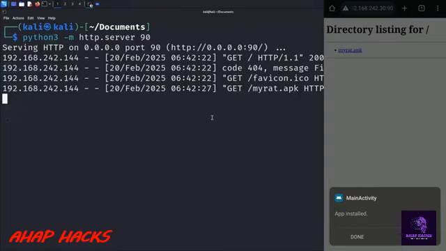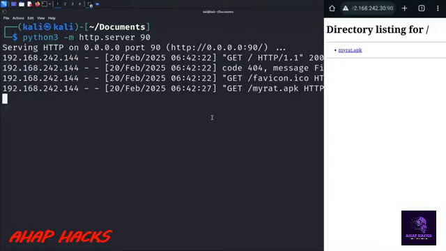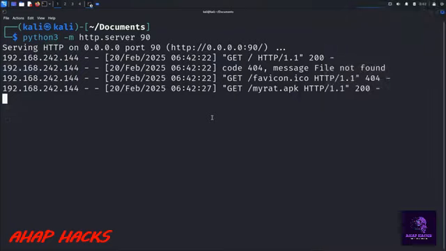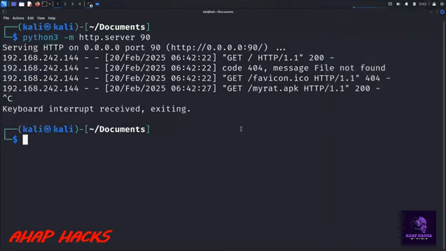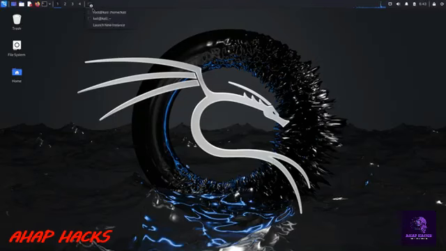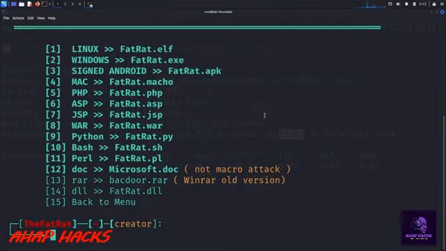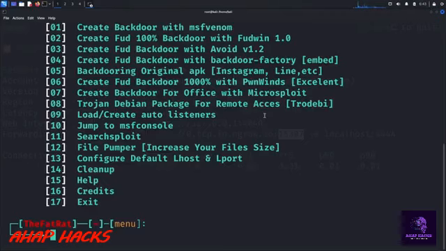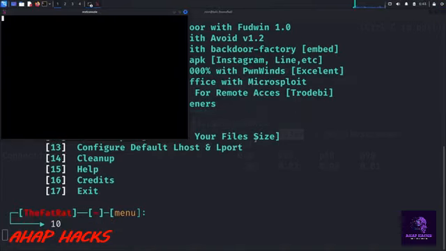Once installed, don't open it yet. Click Done. We need to set up our listener first. Exit the Python server with Ctrl+C. We don't need it anymore. Back in the Fat Rat terminal, let's return to the main menu. Type 15 and press Enter. Look at option 10, jump to MSF console. Type 10 and press Enter.